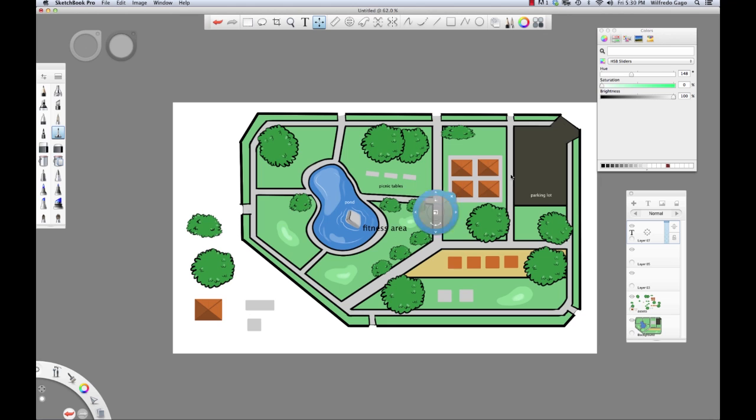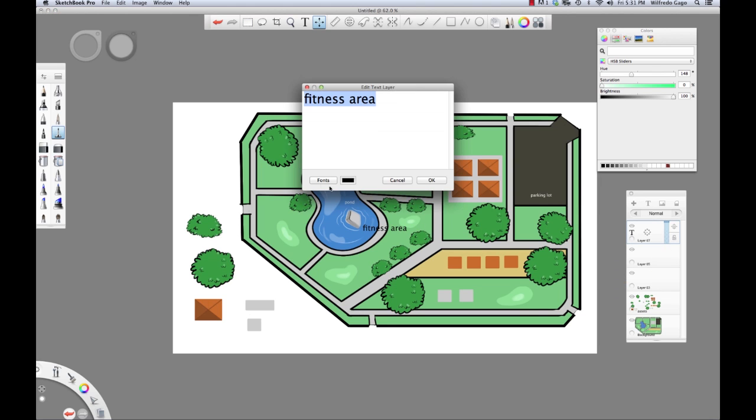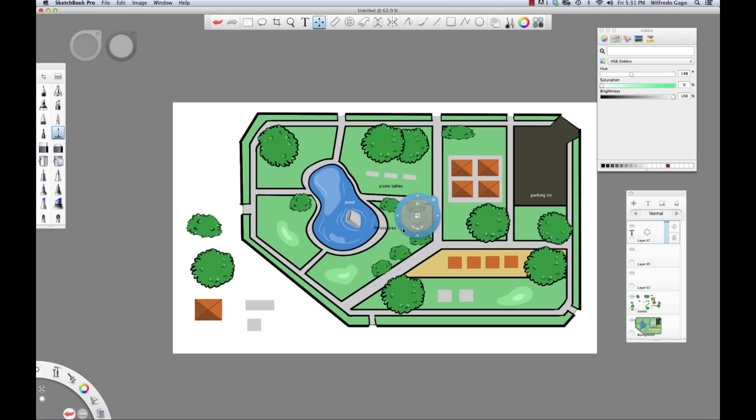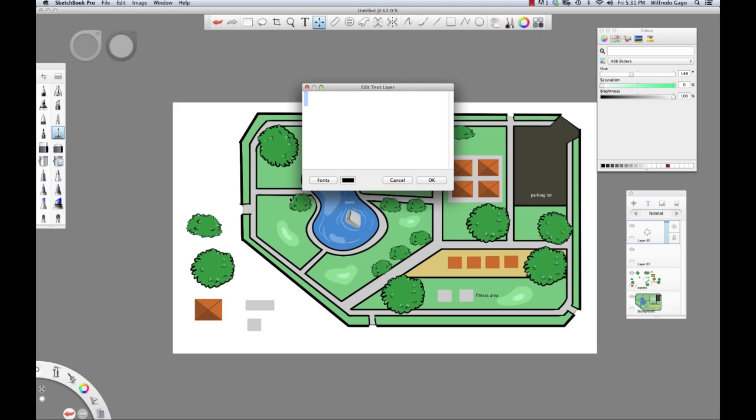And I forgot to change my size. That's okay. I just click on the layer and drag to edit text. It's already selected, so I just need to hit fonts and go to 18. Hit OK. And lastly, I have two more areas. I'll hit Command E again. And I have playground.